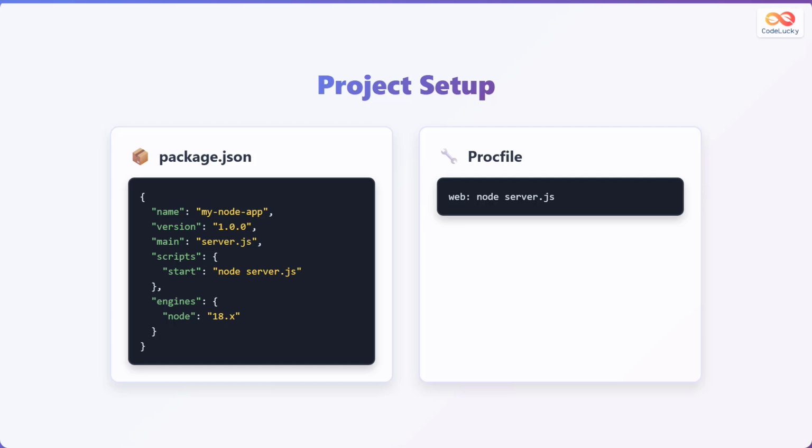Second, create a file named Procfile without any extension in the root directory of your project. Inside the Procfile, declare the process type for your application. For a web application, you typically specify web: node server.js. This tells Heroku to run your application using the node command.